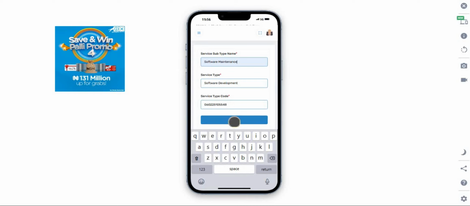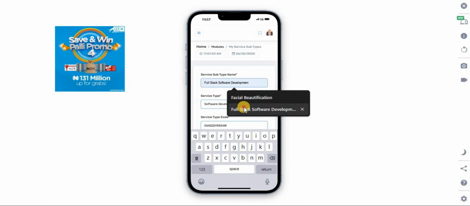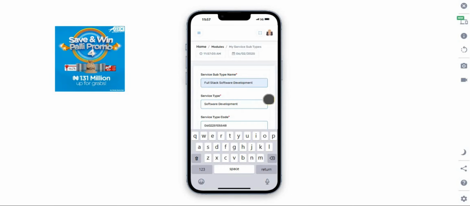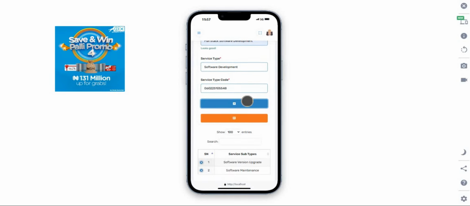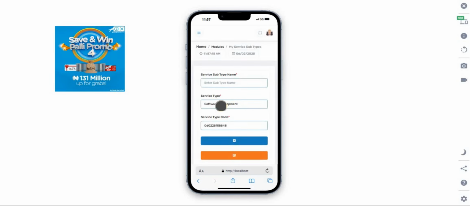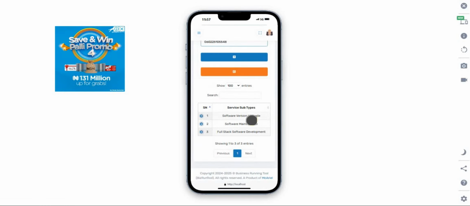The system generates a code for it, and I'll add it. Then I'll say, okay, full stack, meaning a full software project, and I'll add that also. Now you see under this software development service type we have three subtypes. It could be anything, it can even be training, depending on the service you render.